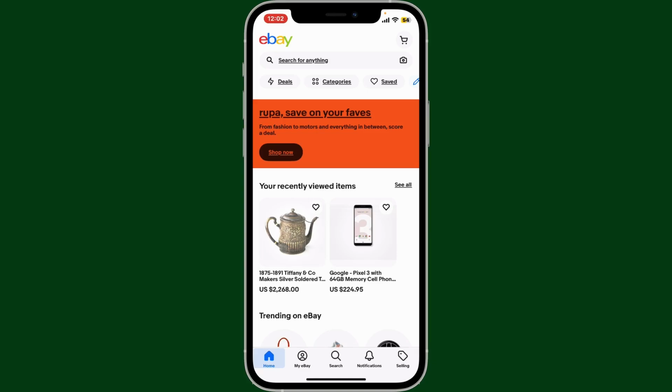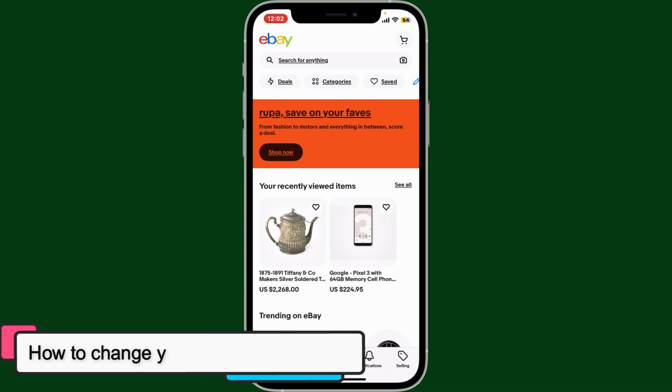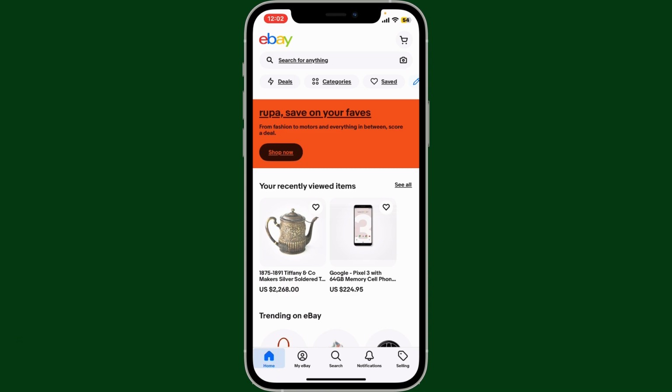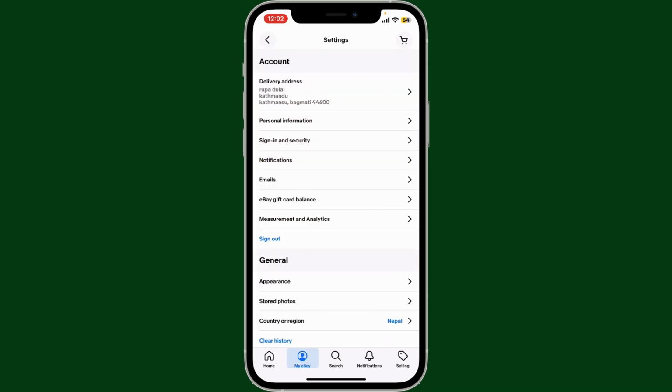In this tutorial, I'm going to show you how to change your eBay username. To change your username in eBay, first of all, open up the eBay application on your mobile device and log into your account. After you're signed in, from the home page, tap on My eBay at the bottom.